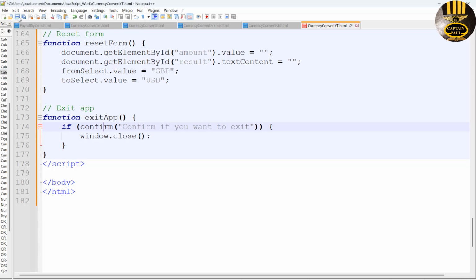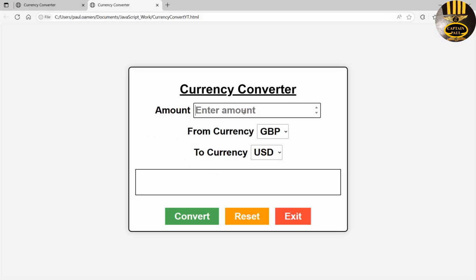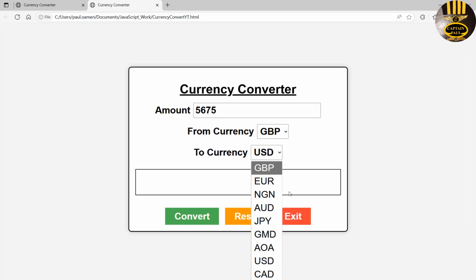So I'm going to save this now and let's try it out. That is it. So close, double click on it, and let's enter some value in there. Okay, let's leave the default value. There we go. Try out the reset. Change it to maybe Nigerian. There we go. Reset. And enter any other currency. Let's go for Canadian. There.